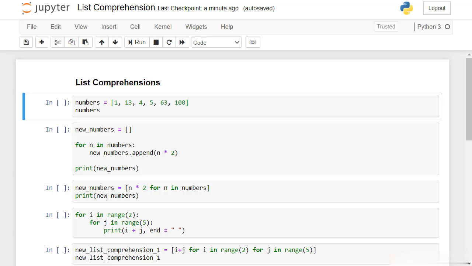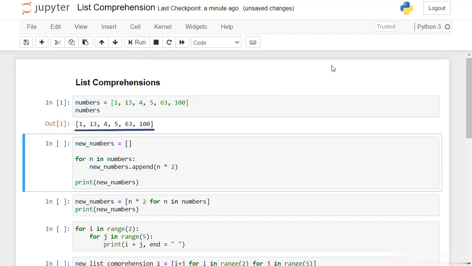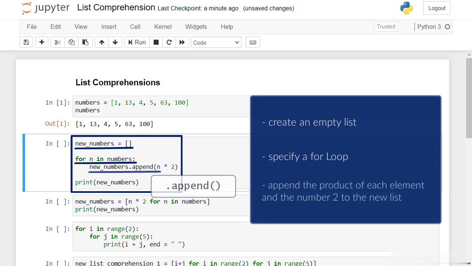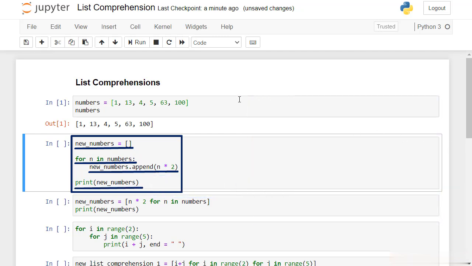Let's go! To aid us through this lesson, we will create a list called numbers, containing several integers. In the next cell, you can see the code that will create another list by going through the following 3 steps. Create an empty list called new numbers. Specify a for loop where we will iterate over the numbers list. And designate that we want to append the product of each element and the number 2 to the new list. Apart from these 3 steps, we will just print the final output to obtain the desired results.